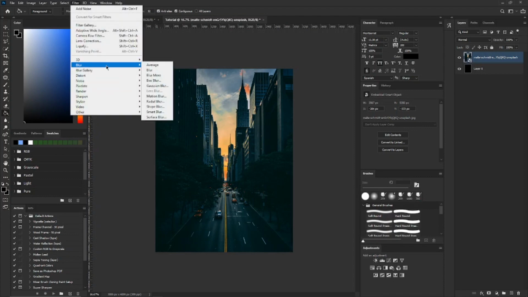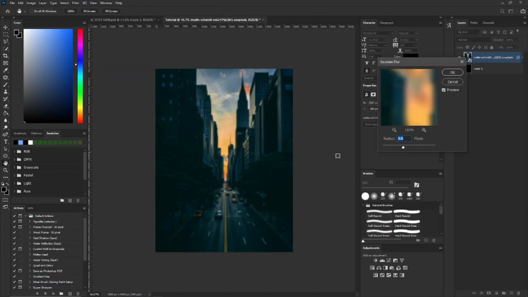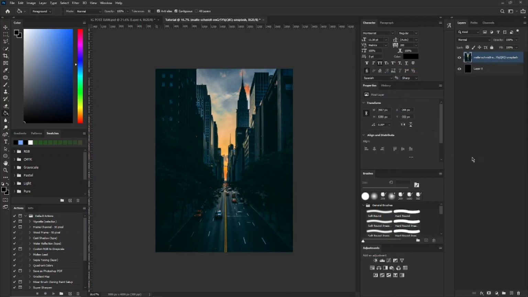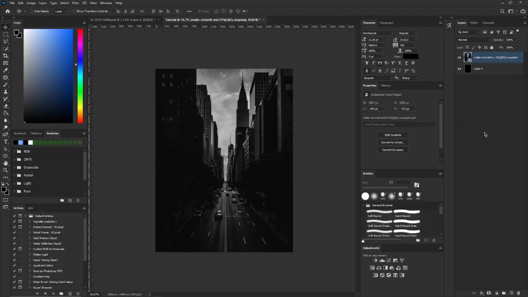So the next thing, we're going to blur the background. We'll go over to filter, go to blur, Gaussian blur. I think I'm going to set my figures to around 10. Okay, I think I missed a step. So I'll rasterize this first, then hit Ctrl Shift U. Ctrl Shift U is going to desaturate the image. Then after desaturating it, I'll convert it back to smart object.